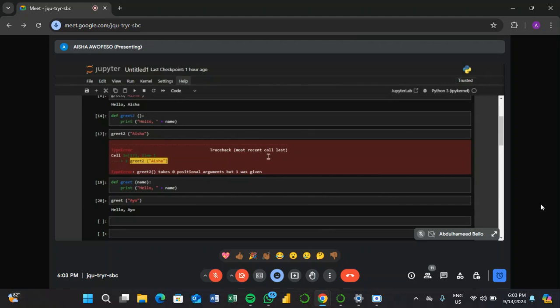Then does it work the other way around? If you define the parameter and then later on you don't call it with an argument at all, will the function still run? It will tell you it expected an argument and that you didn't give it any. I can try it here and show you.